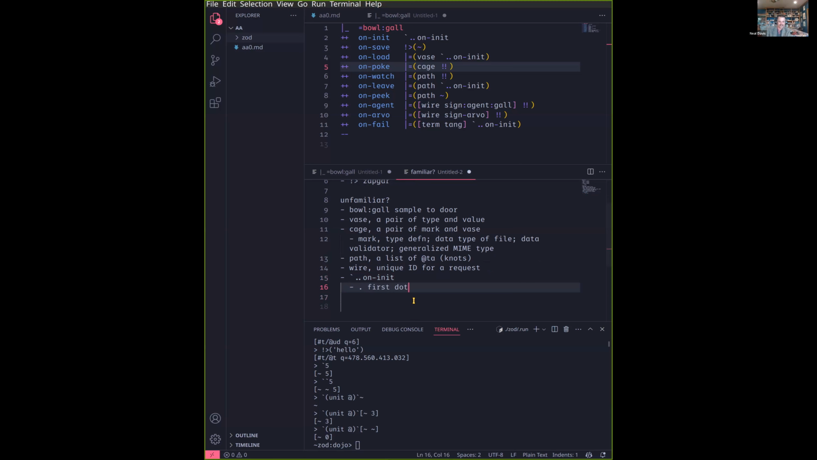So the first dot is self or subject. Second dot is resolves against, right? Like we would have used this when we were writing expressions that needed to be nested inside of each other. And so what ... on init is, this is a shorthand for what is the context of the on init arm, which is the current core. So this is a way of referring to the current core. So on init is just returning a copy of the current core to you. Essentially is what this is saying.